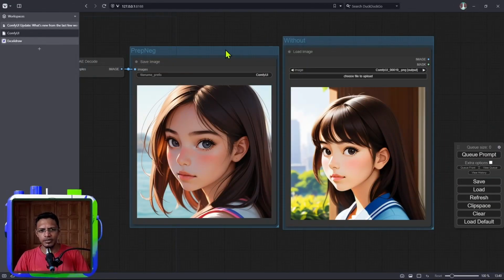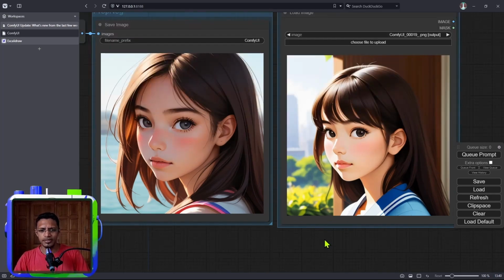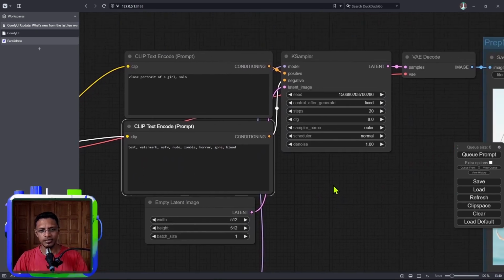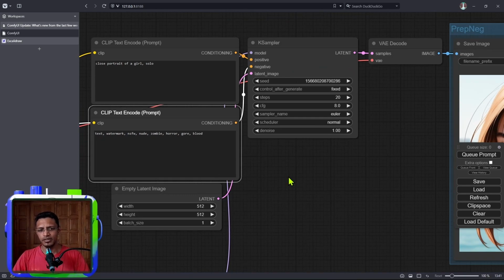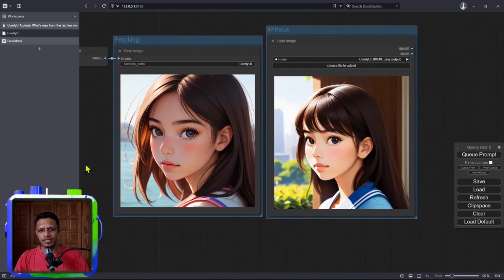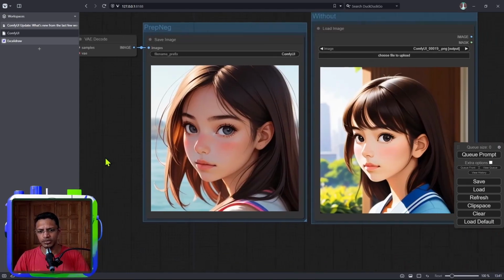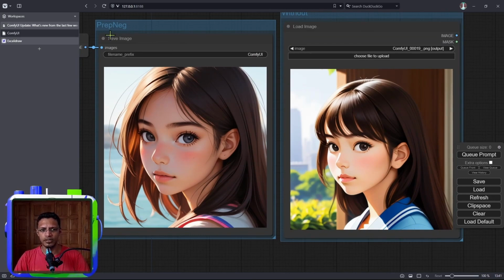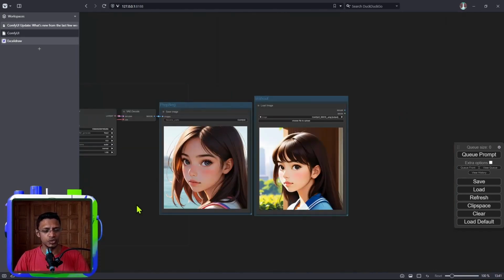It's completed. On the left side, we have the prep negative node, and on the right side, it's the image without the node. And it's a totally different image. So it's taking the negative prompt that we have here, and it's making the negative section more prominent. And we can see here it's a totally different image. But in my opinion, this left side is better than the right side. The left side is with the prep negative node. But this is just one generation.